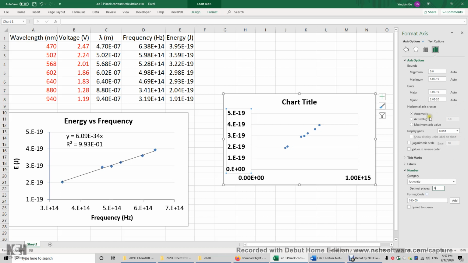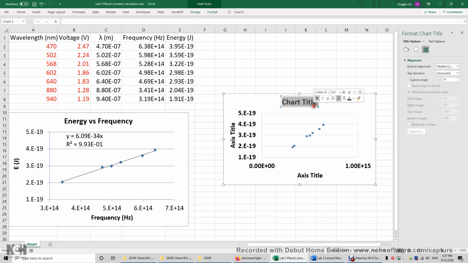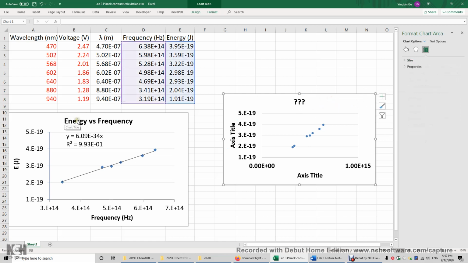Alright, you can change the minimum, maximum. I think over here I'm going to just use maybe 1 times 10 to the power of negative 19. Alright, so that's how you change the axis. And then you add the axis titles. You probably think of a name here. I'll let you type it up. My graph is energy versus frequency. You can say determining the Planck constant.